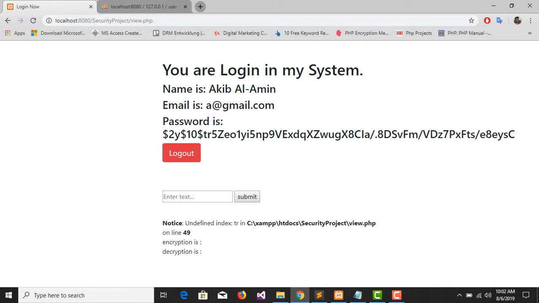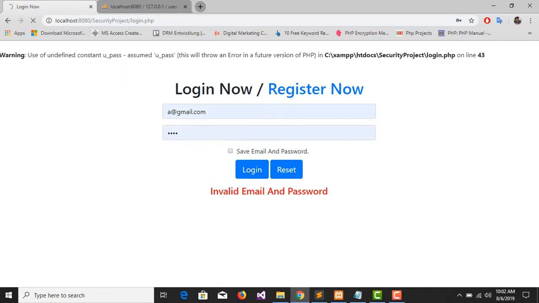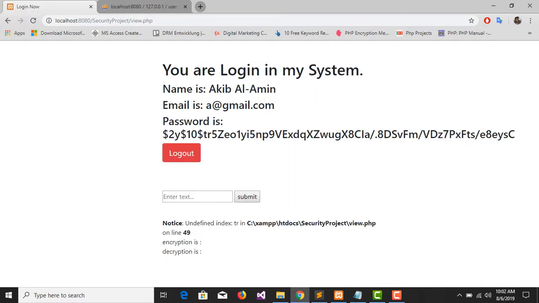In this logout portion, if I put a wrong name or password like 1 2 3 4 5 and press login, it will show invalid username and password. Okay, if I put 1 2 3 4 and login, it will always log in.